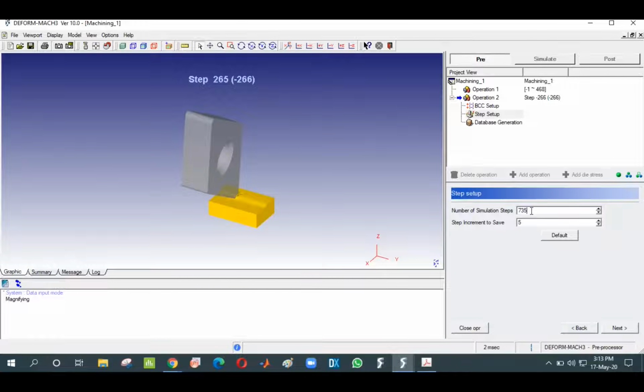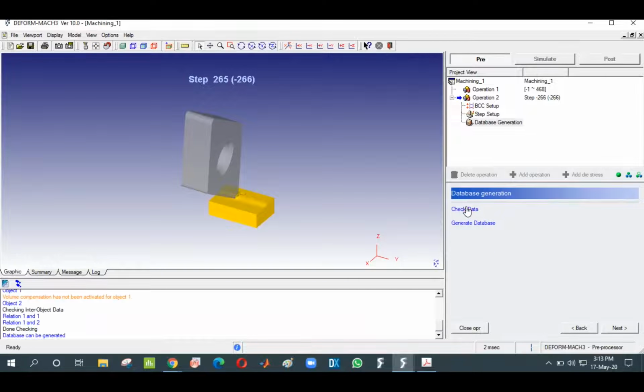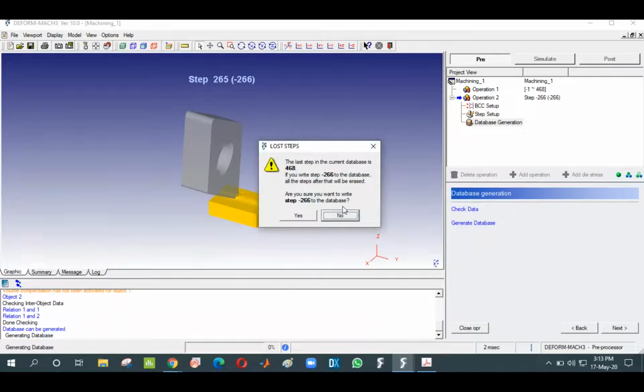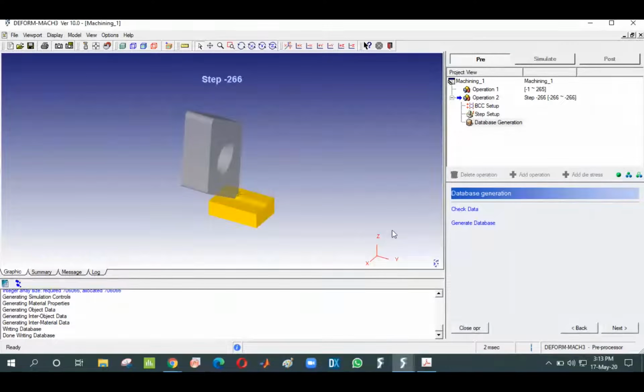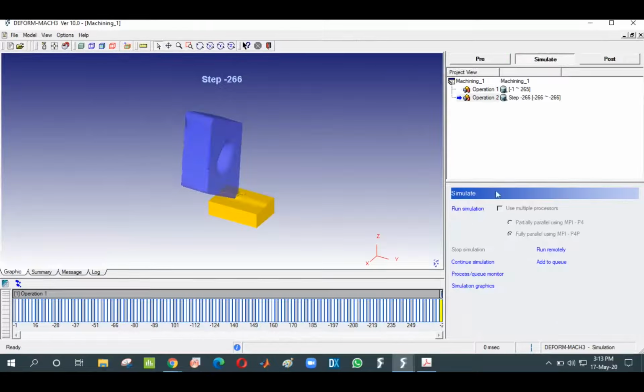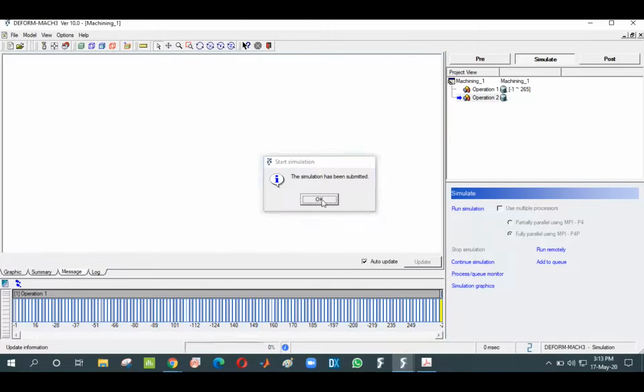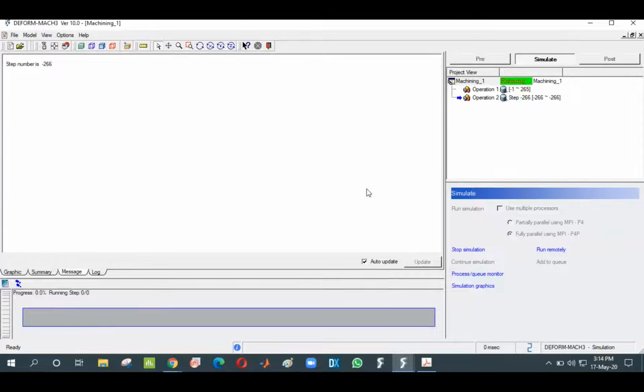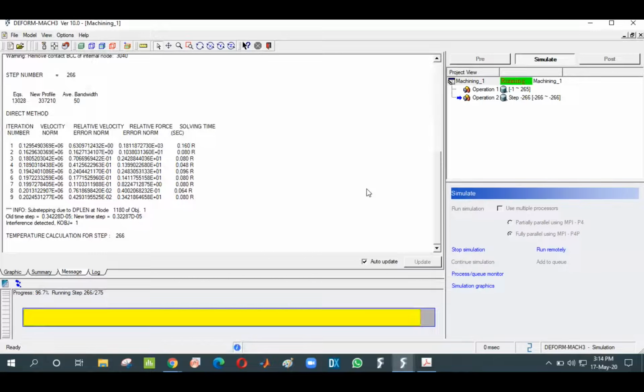So simulation steps, I will go with 10 because there is no time. So next, check data. Database can be generated. Then generate database. Yes. Now close operation. Now simulate. Run simulation. Okay, and the simulation is running now.